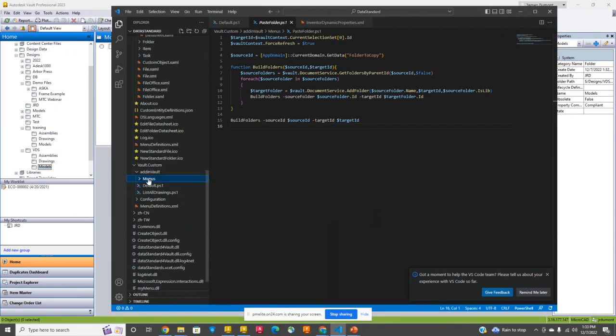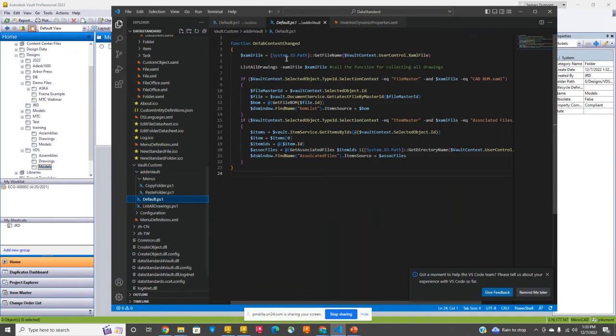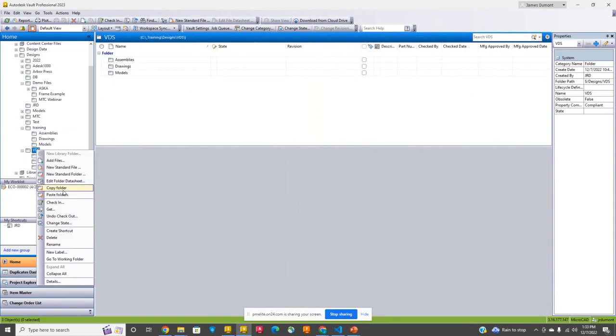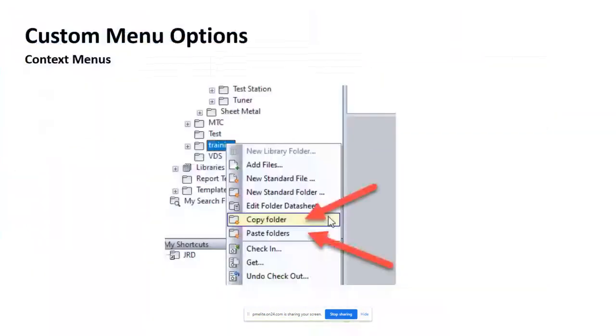And in the menus, we have the ability to just modify the menu file so it actually is going to add a context menu. This is the context of a folder. If I right click on a folder, I can add these menu options. So I can customize the menu. And then when I click on it, it actually runs the script that's in the background.